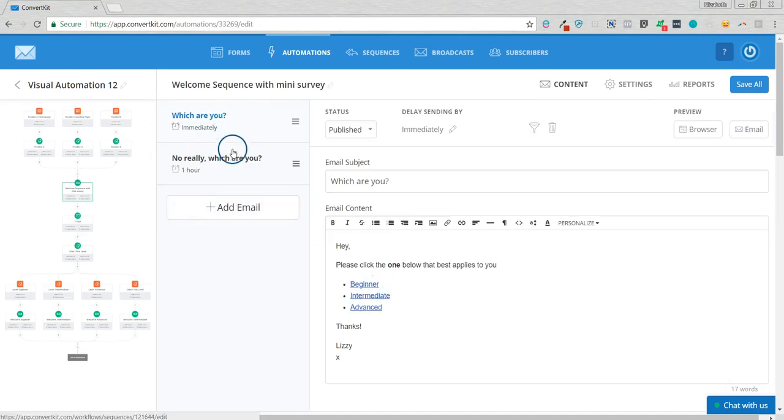There are two emails in this example. So basically it's saying, please click the one below, which best applies to you. In this setup, they can only pick one option. So do make it super clear that they're only selecting one, because whichever one they select first is the one that will happen and any subsequent ones will not happen.